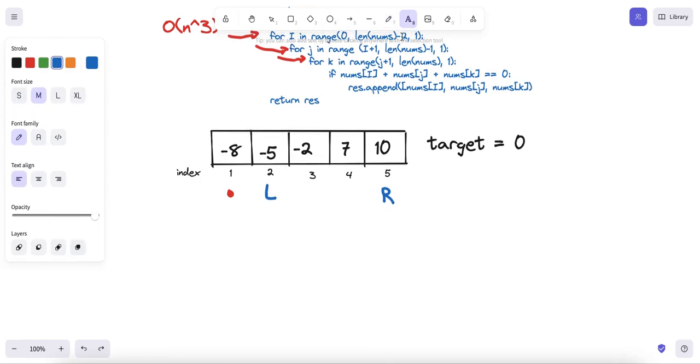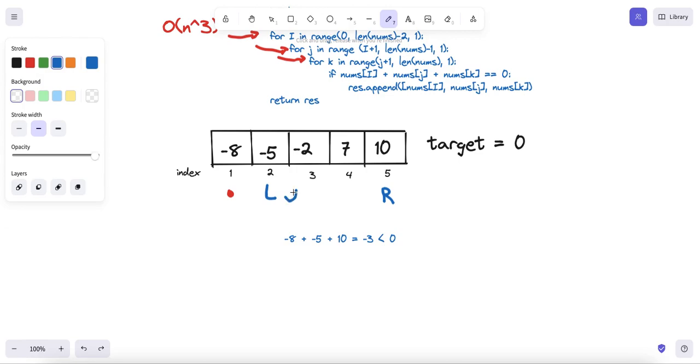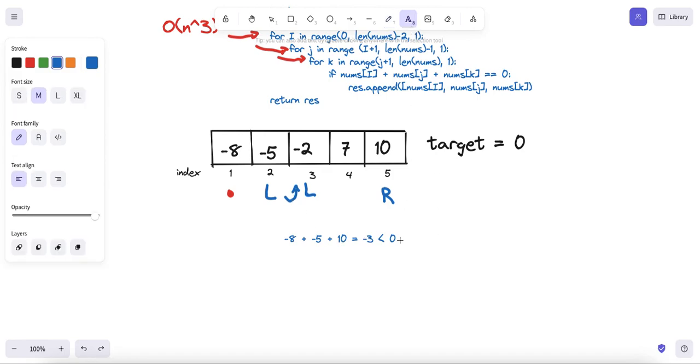So we would have our first check, and we would check to see -8 plus -5 plus 10, and we see that that would be equal to -3, which is smaller than 0. Okay, so in this case, because we have a sum which is smaller than 0, we know that we need to increase our sum. And we can take advantage of the fact that our numbers are sorted in increasing order. So because our sum is smaller than 0, we need a bigger sum. So what we would do is we would move our left pointer towards the right in order to increase our current sum.